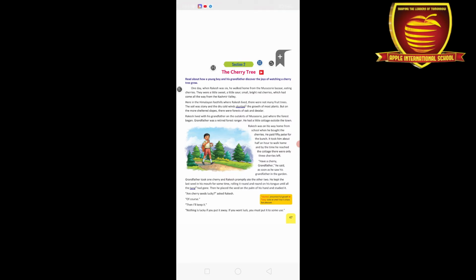And after that what did Rakesh do? He started finding a place with the small spade. A spade is a kind of instrument used by gardeners in their garden to loosen up the soil. So he started digging so that he might put that seed inside the soil.